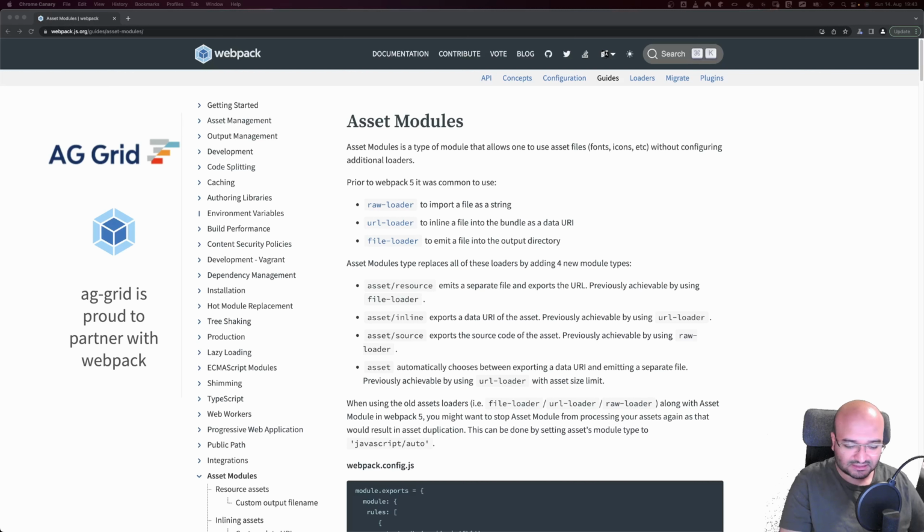And the idea is that when you don't have loaders, and you don't want to write custom loaders for them, you would use the asset modules to import these files. And asset modules has three types. The first type is that you would like to just import the link for the files that you would like to use. This is the first type, and let's write it here.